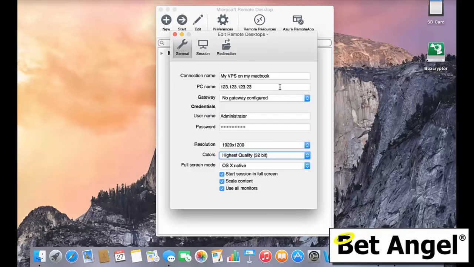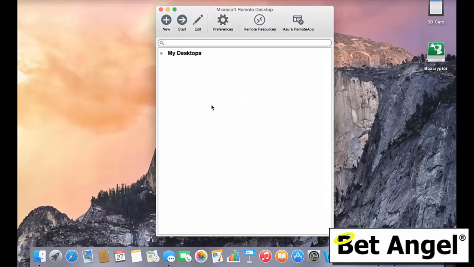So basically, enter your IP address, your username and password, change the resolution to something that you wish, and if you want to change the colours, that's up to you, but also scale the content. And that's all that you need to do. Once you have saved that particular setting, then it will become available on this pane here, on this particular window. And then you can just double click it, and that will give you access straight into your VPS to use it in the way that you've seen already. It's that simple to connect your Mac to BetAngel via a VPS.